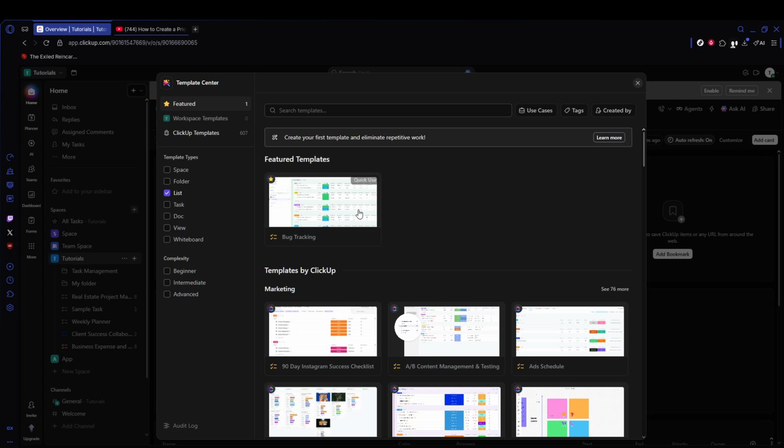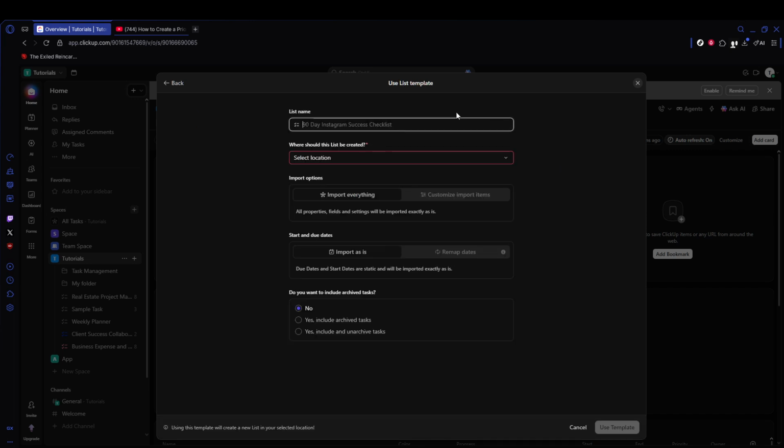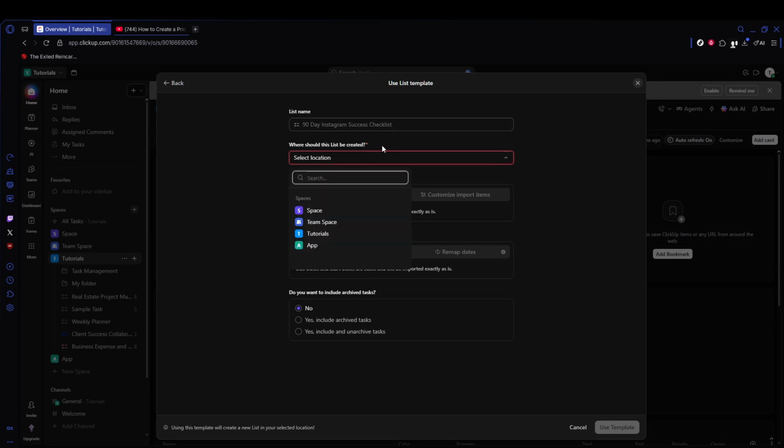Next, decide what you want to save. ClickUp lets you template entire spaces, including their folders, lists, tasks, custom fields, statuses, and ClickApps, or you can template specific folders, lists, tasks, docs, or views. In this walkthrough, we'll save a space so the whole structure is ready to reuse.